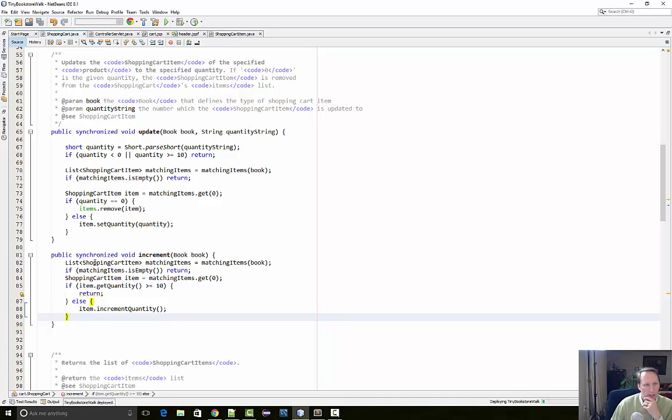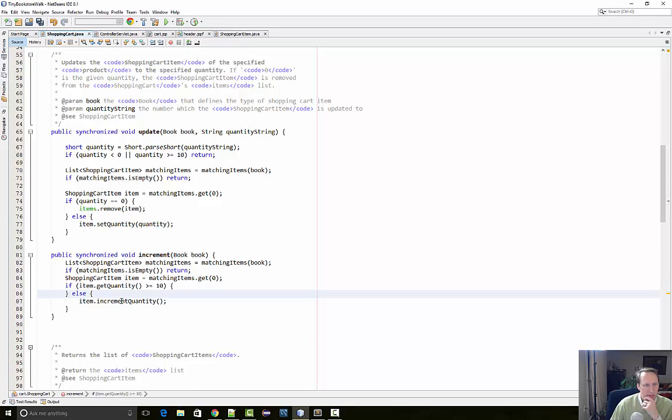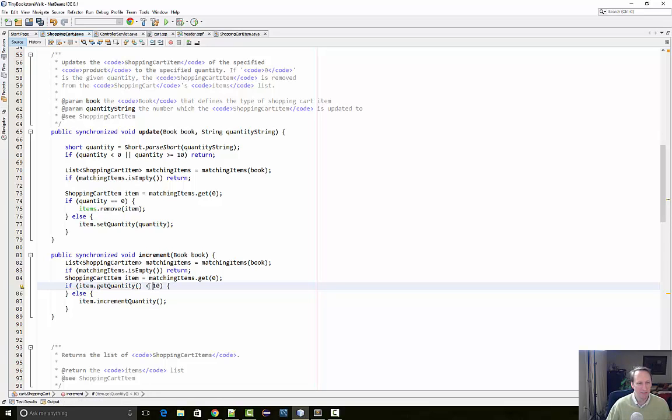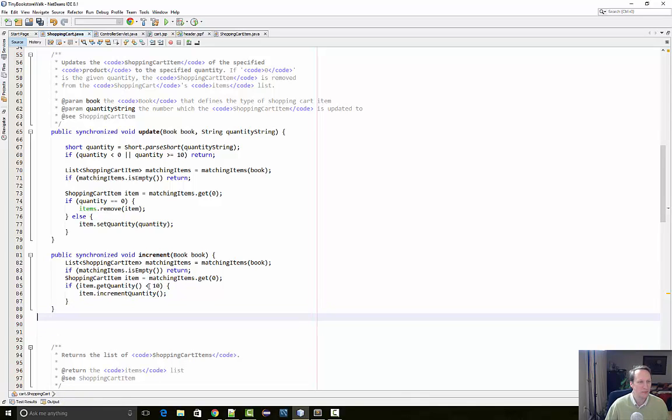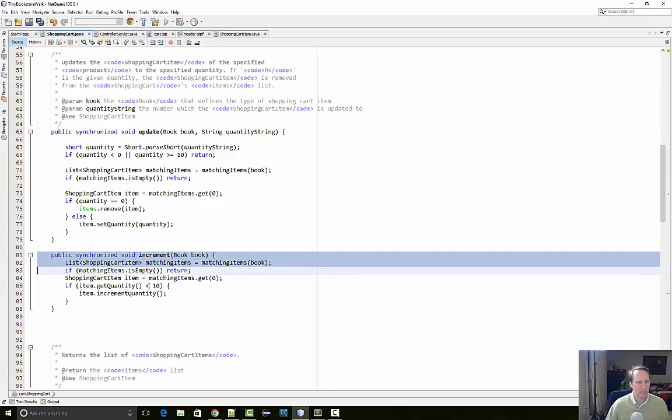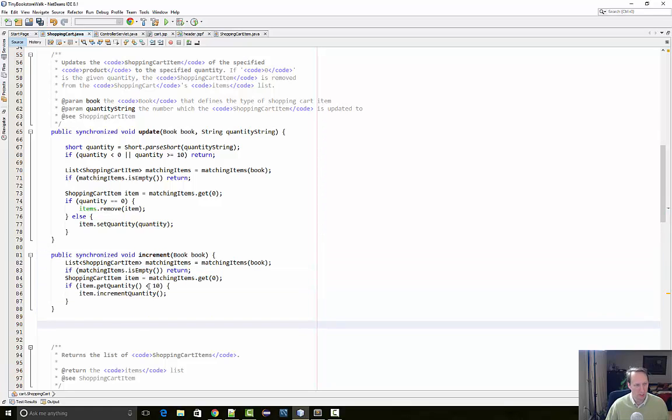And that looks right. And it's saying I can simplify this. Unnecessary return statement. Okay, remove it. Well, that's a dumb way to simplify it. Okay, so if item is, let's try that again. If item quantity is less than 10, then I'm going to increment the quantity, and otherwise I'll just return. So that looks like a better simplification to me. And we're going to do something similar with decrement book.